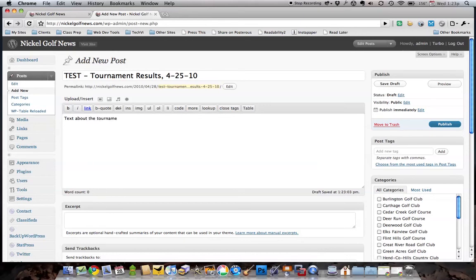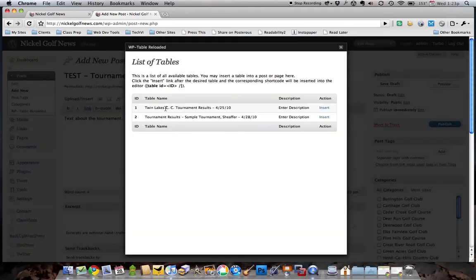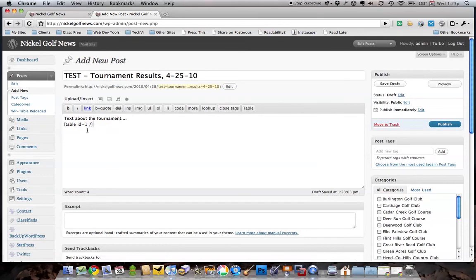So when you're ready to actually put in your table, that's where I'm interested. You'll just leave some space between the text, and then you click on the table button, and it'll bring up a list of tables that we have. So this is the one we just created. This is the one we want to use for the test. So we hit insert, and it creates a little short code is what that's called. You don't need to worry about it, but that represents where the table is going to be.